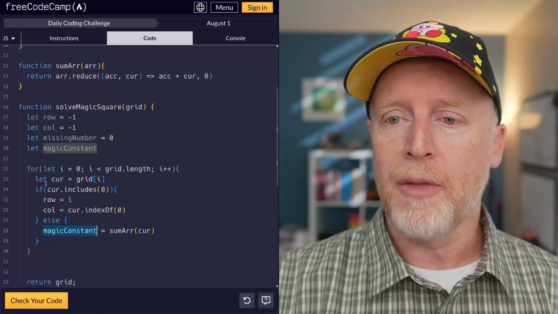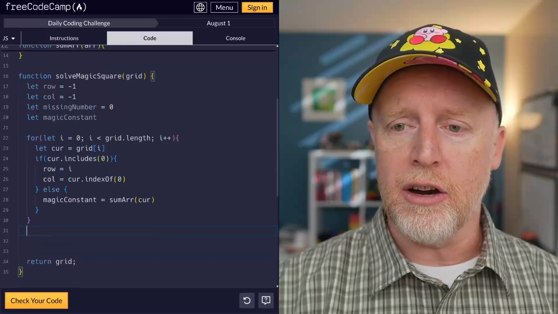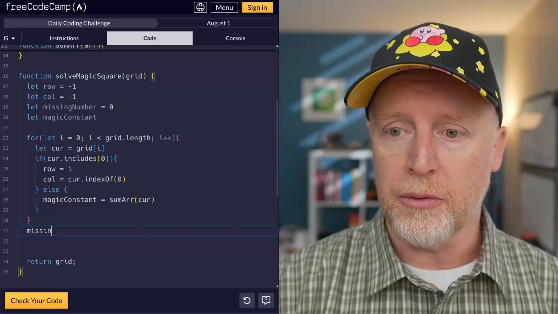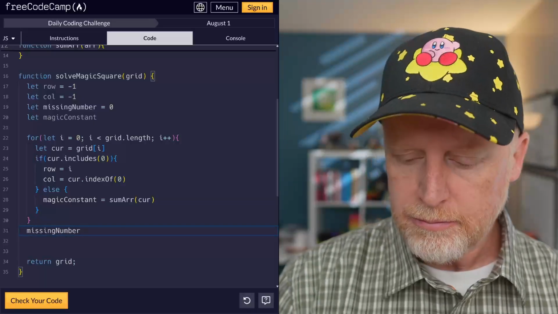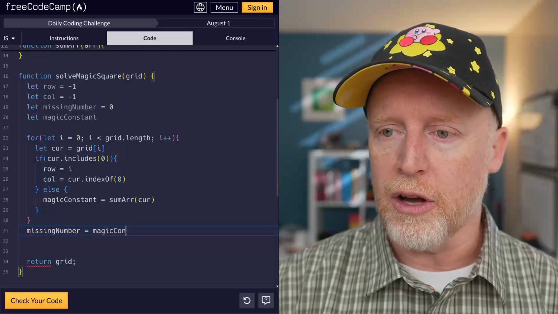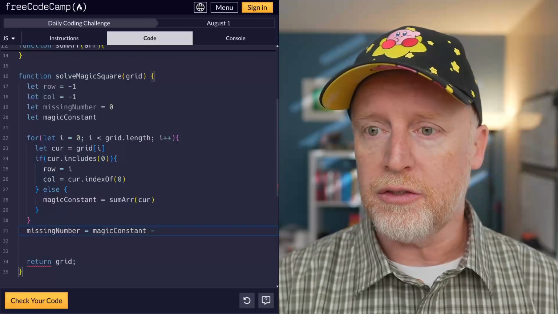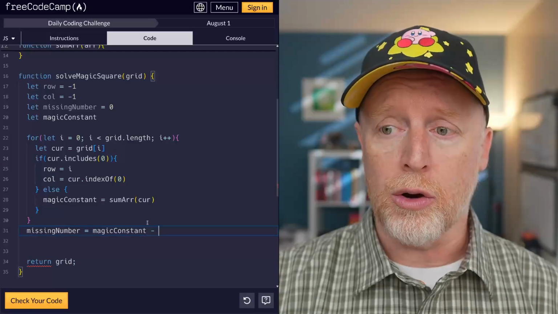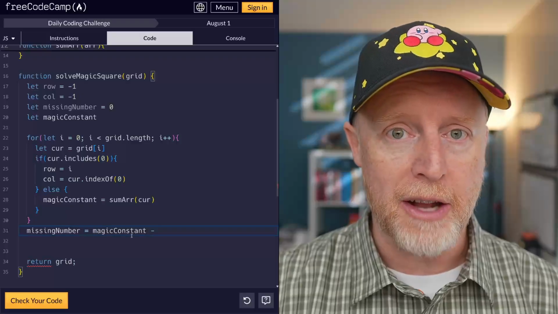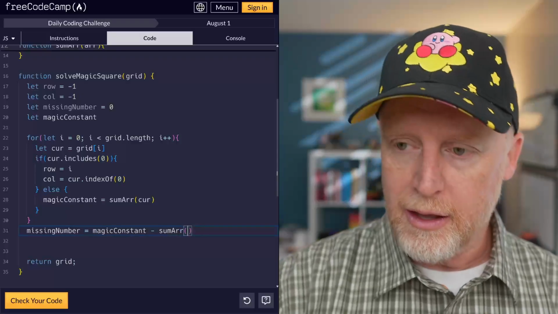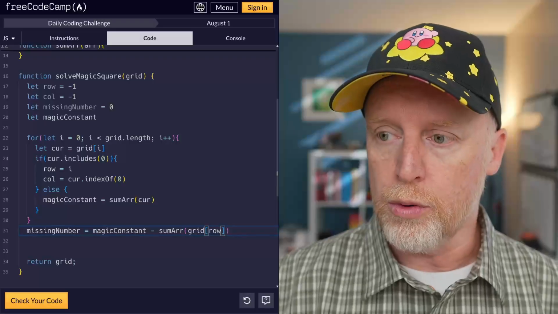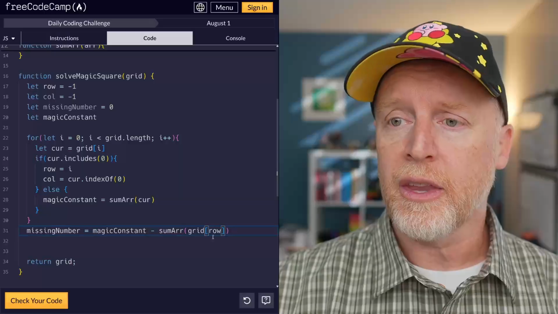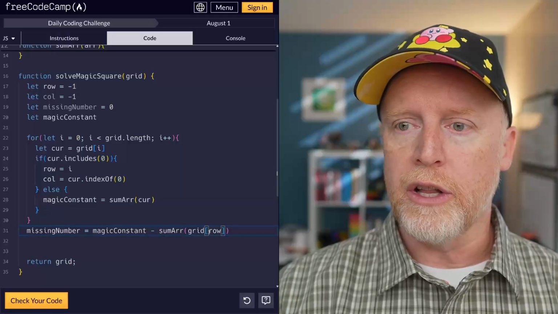So moving on. We have that, and down here we can get our missing number. Our missing number is the other piece of the pie. So missing number equals magic constant, because we got that from before, minus something. Minus what? Well, we know where the 0 is, so we're going to grab that row, sum it up, and subtract it from magic constant. So sumArray for grid[row]. We don't need the column yet. We just need the row to figure stuff out. At which point we are in really, really good shape.